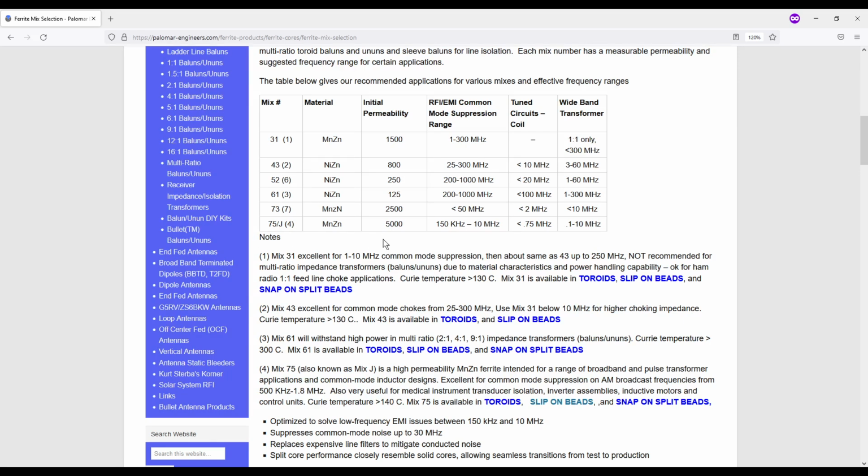see in amateur radio. Mix 31, it says here for wideband transformer 1-to-1, which would be a balun. And it works for RFI and EMI common mode suppression. The range is 1 through 300 megahertz. And that is why we typically see these used for choke baluns or for RFI suppression. And then sometimes you'll see Mix 43, which is the second row here, used. And here it says for RFI common mode suppression, 25 megahertz to 300 megahertz. So this is not going to get lower HF. It's not going to work as well there. But here you can see it is used for wideband transformers from 3 to 60 megahertz.